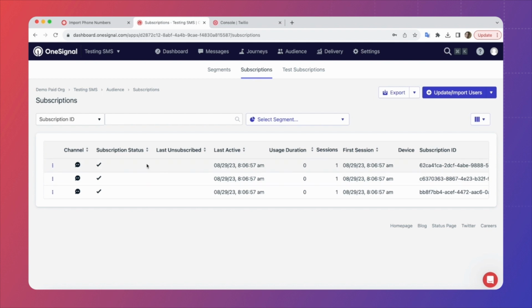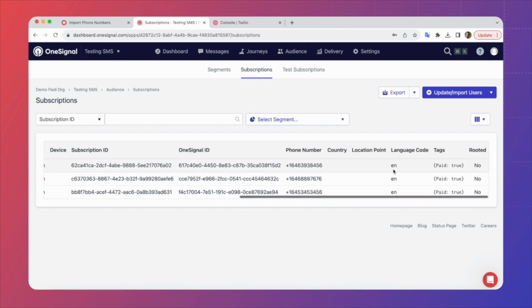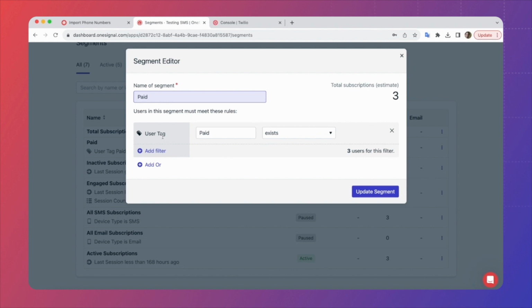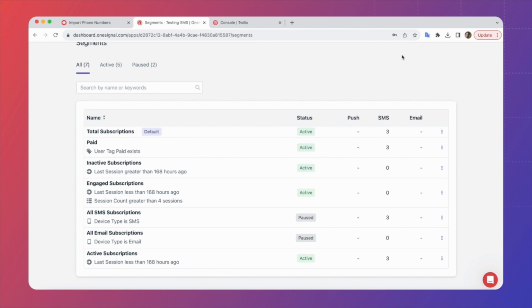And then here you find the 3 devices uploaded. And under tags, you find paid equals true. And this is how we create a segment here. The paid segment, and we can see that it has 3 SMS devices. The way that this works is that the segment is looking for devices that have the paid tag exist. And since we have 3 of these devices that have the paid tag, it's going to show it here. And we could later down the road target these devices with specific notifications regarding paid notifications that you may want to send.